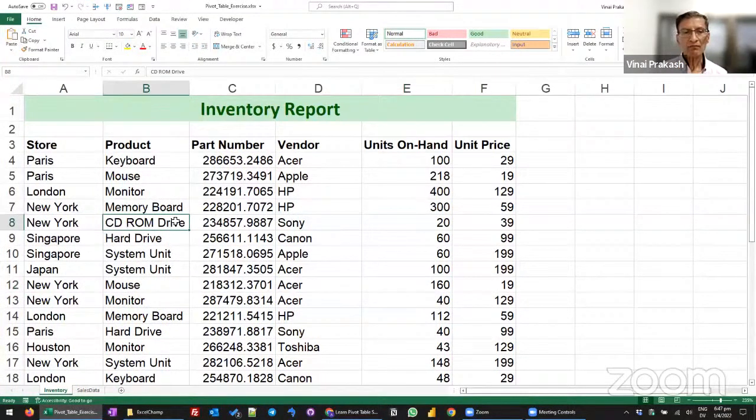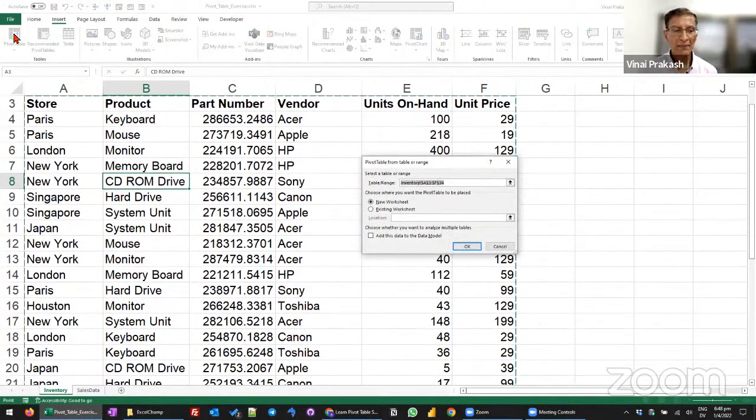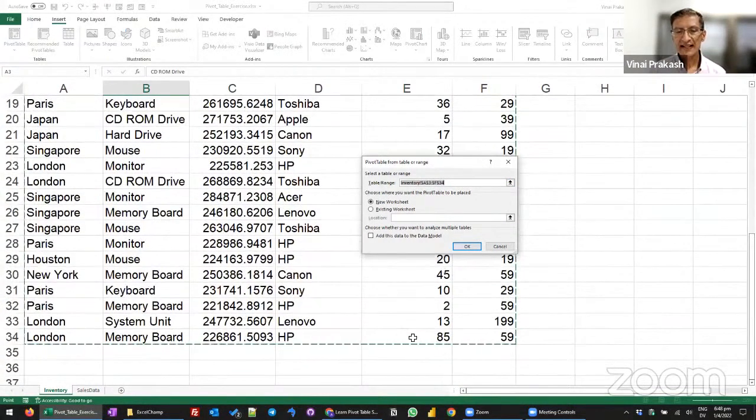And now I'm going to create a pivot table so that we can understand this data, analyze this data, and learn the secrets of pivot tables. So very simple. I'll go to Insert, and I'll click on the first button, which is Pivot Table. Simply by clicking on it, I will be able to select the entire data. As you can see, the marching ants, Excel automatically grabbed the data.